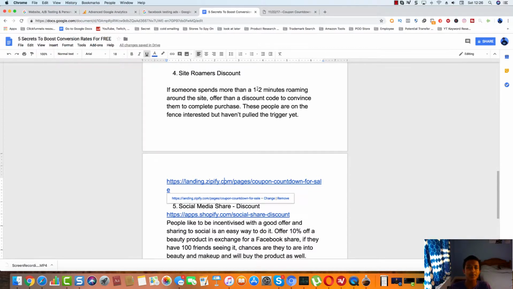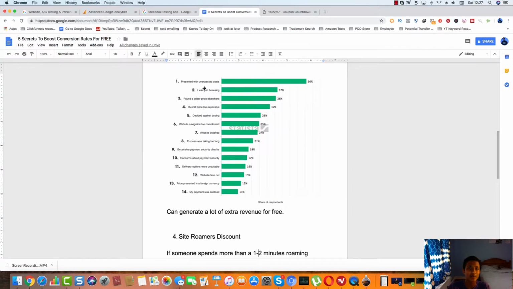So what you want to do with these people who have been roaming around for 1 to 2 minutes is set up this app called Countdown Coupon. And what it basically does is whenever someone has been on for 1 to 2 minutes, the app automatically triggers and offers that person a unique discount code, whether that be 10 or 20%, like I've mentioned before, to complete their purchase.